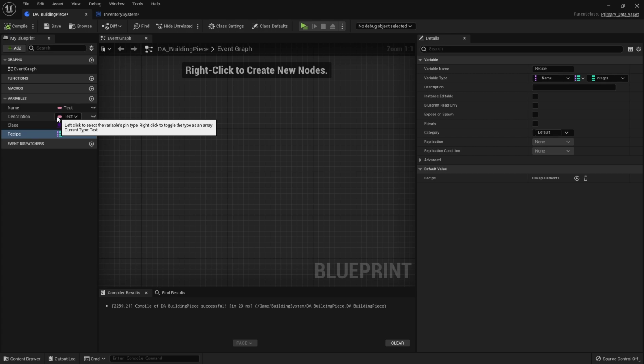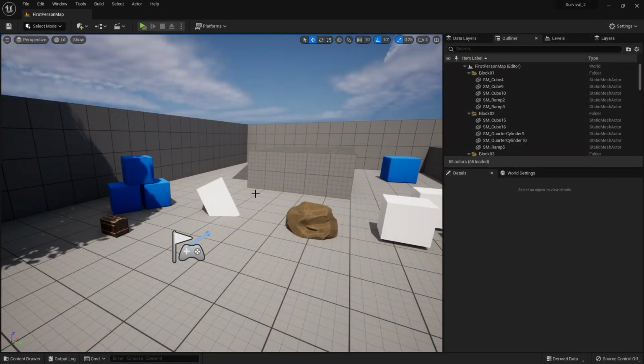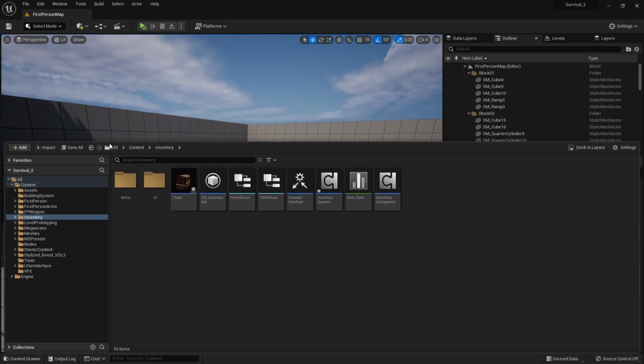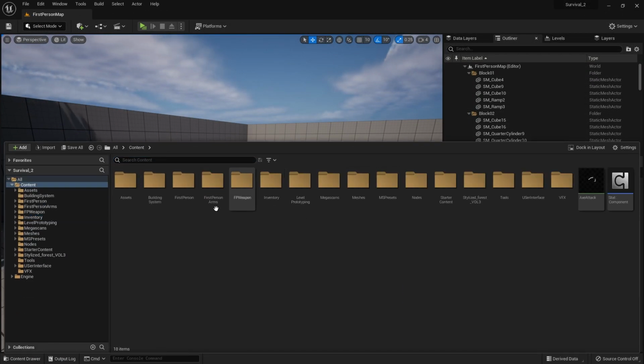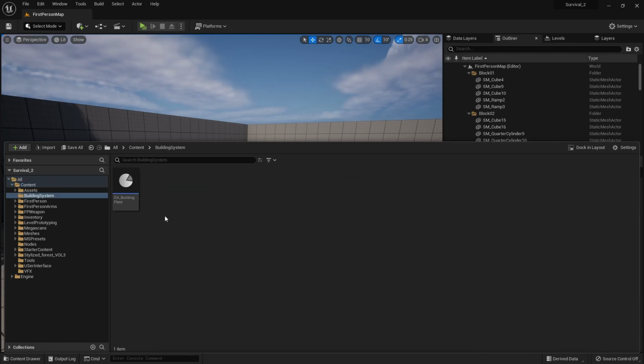Now, the beauty of data assets is we can always come back and add more stuff later if we so need to. So for now, that will do just fine. Hit save, compile, and close that. Okay, so let's go back to our building menu. Building system, there we are.